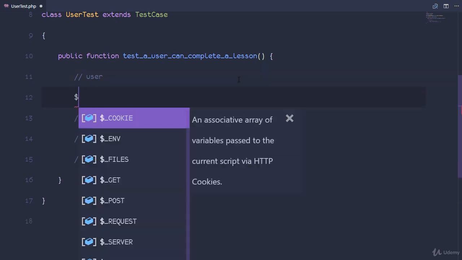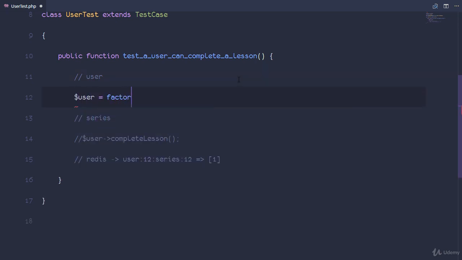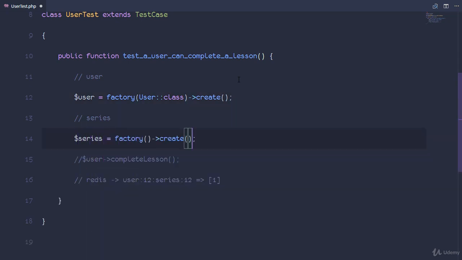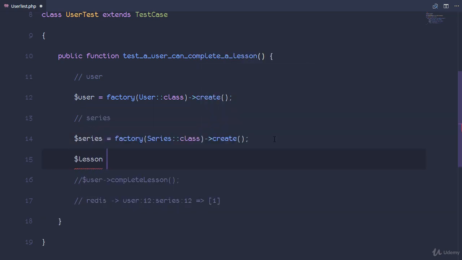We'll start by creating our user. User equals factory create, and we're going to specify that we want it for the user class. So we'll create a series also, and we'll specify the series class. And if we want to complete a lesson, we need to also create a lesson. So we'll say lesson factory, and we'll say for the lesson class, and we'll create.